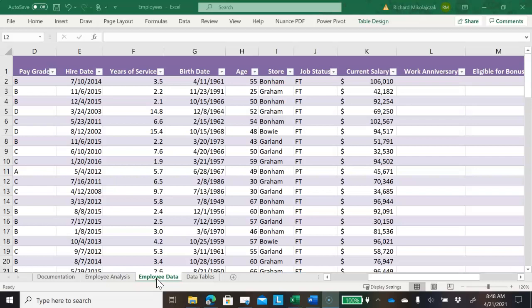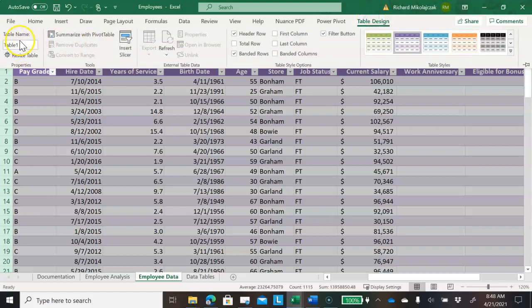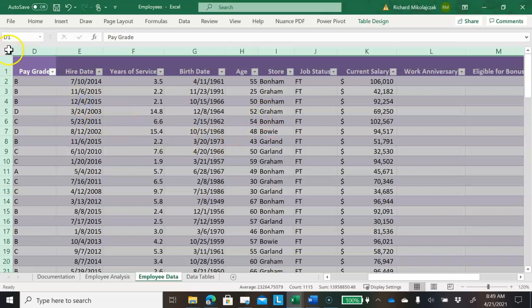In the employee data worksheet, rename the Excel table as employee table. And that's the table we have right here. This whole area is the Excel table, and we want to rename what it's called. So let's go to table design, and you see right here, table name is Table1. We're going to change that to employee table, TBL. Enter. And you're done. That's number 3.